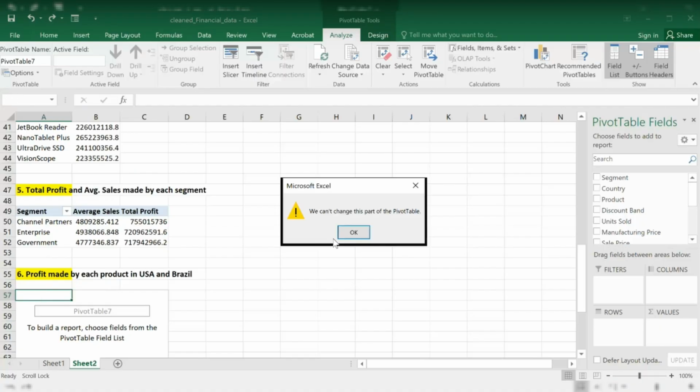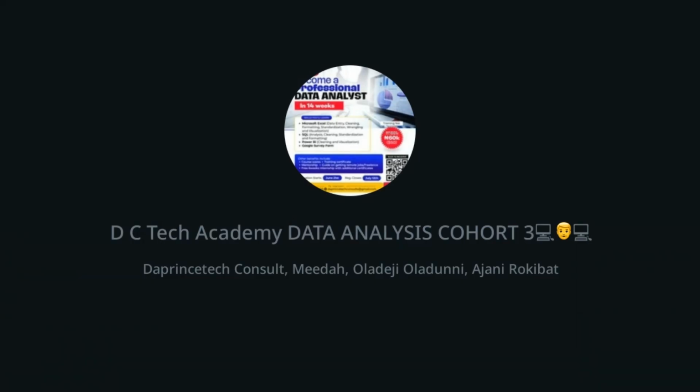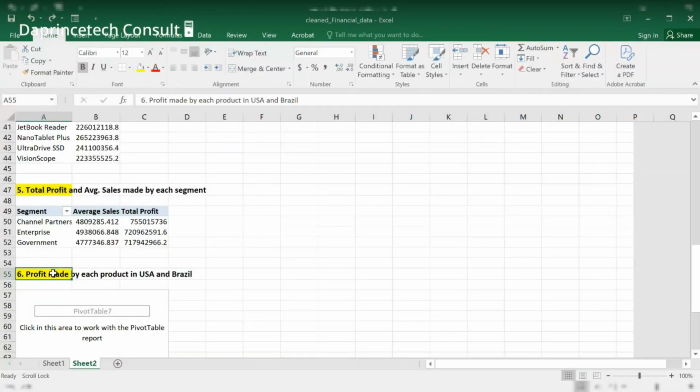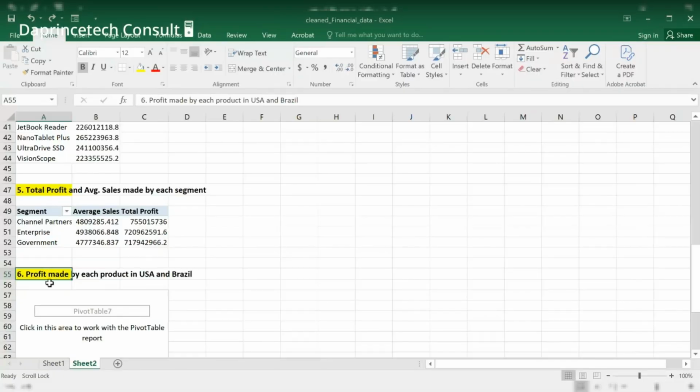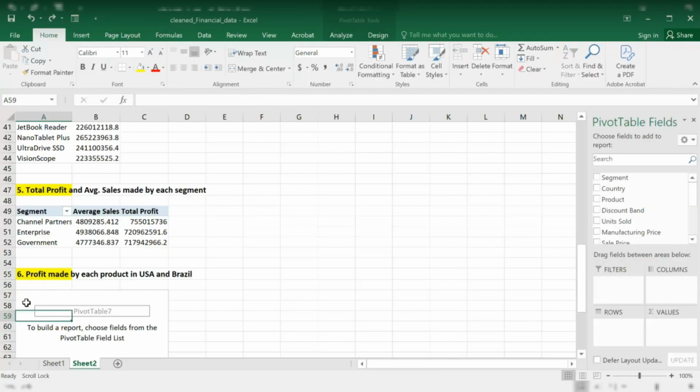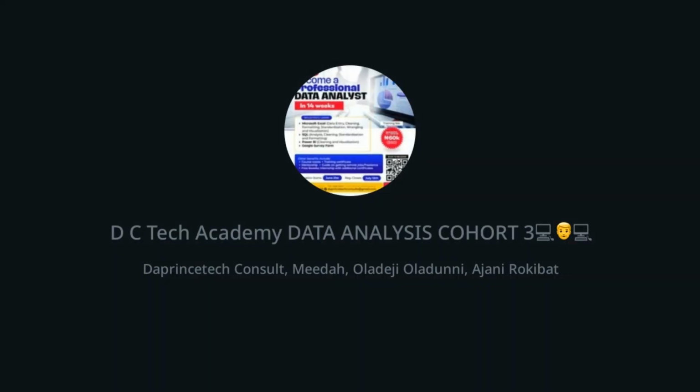Just hold on, I will bring this back. So let me just get this off. Profits made, I'll bring it back because it's going to replace it. So I'll drag my country down to my filtering. It will replace that part.